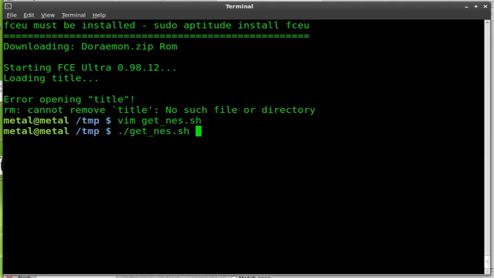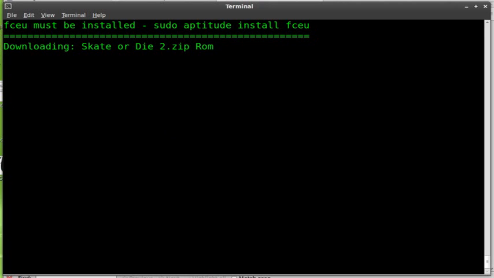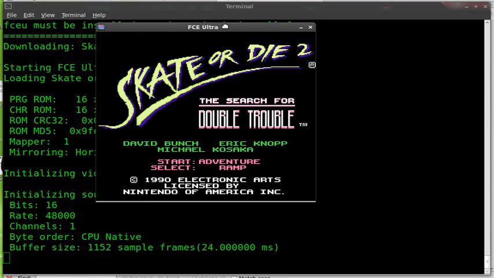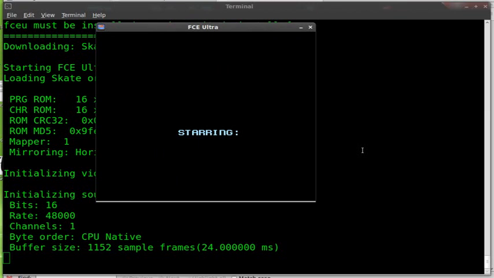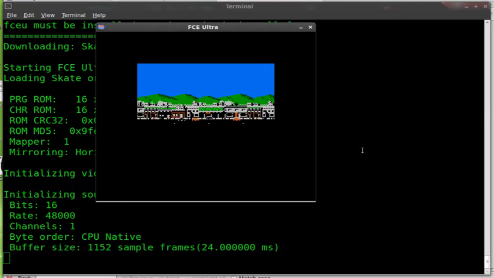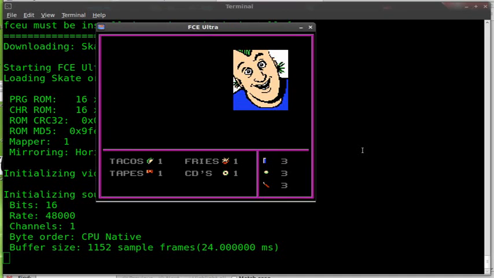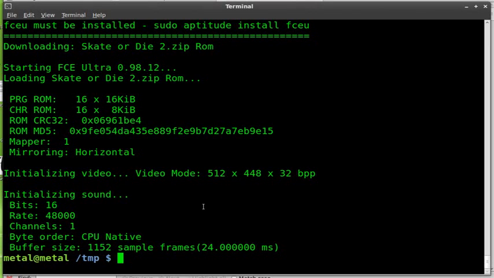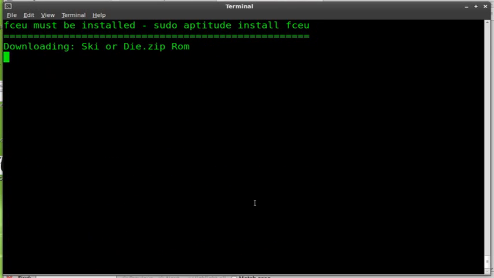Let's try it again. So it found a game, Skate or Die 2. It's downloading it. As soon as it's downloaded, there we go. We got it running. Okay, so at any point, I can hit escape to get out of this, and it will delete that file. So basically, you play the game, and when you're done, it removes it. And every time you run it, it should find a different game.